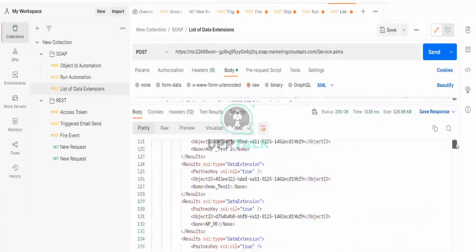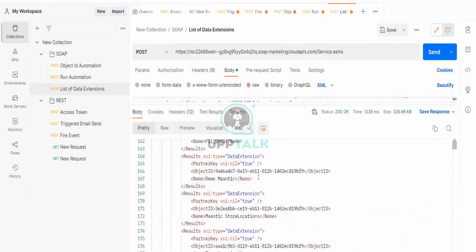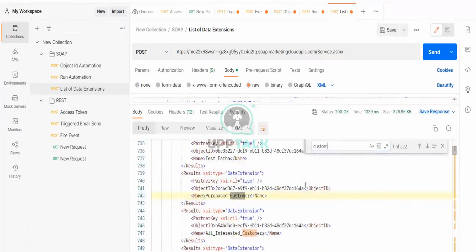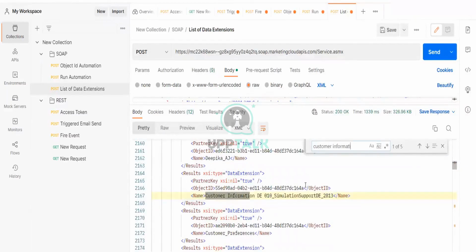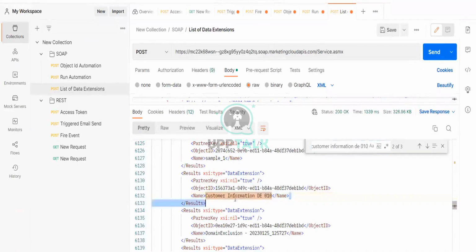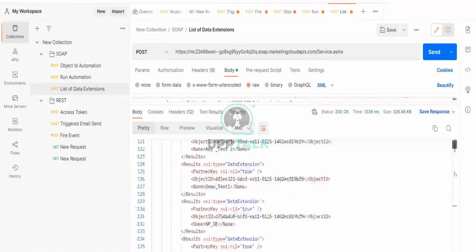Over here, we can see the data extension that we had created. It should be over here, that is Custom Information. You can see it. This is the data extension that we created. Whatever data extensions we have in the entire account, it is a complete list of all the data extensions.